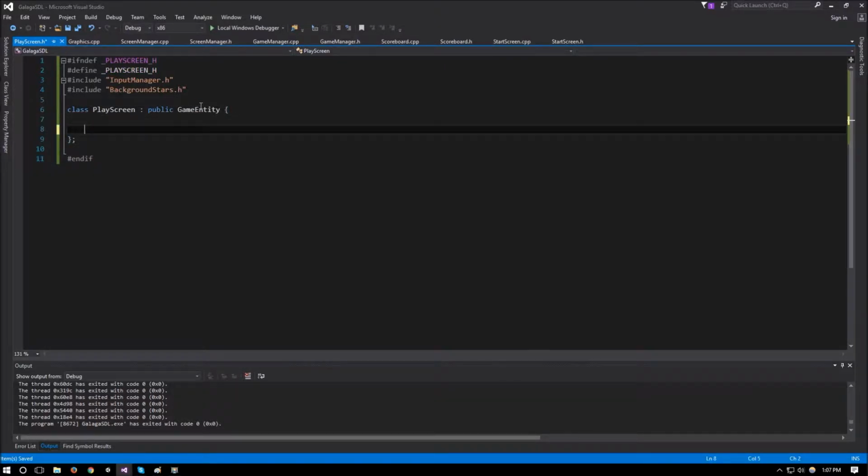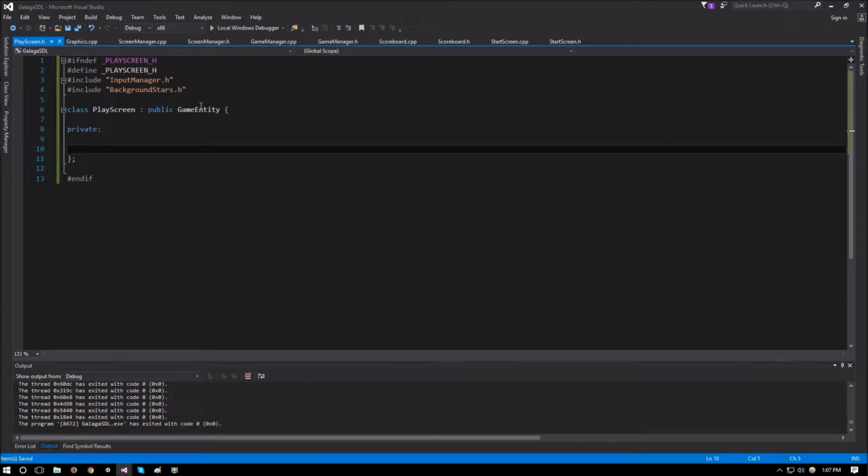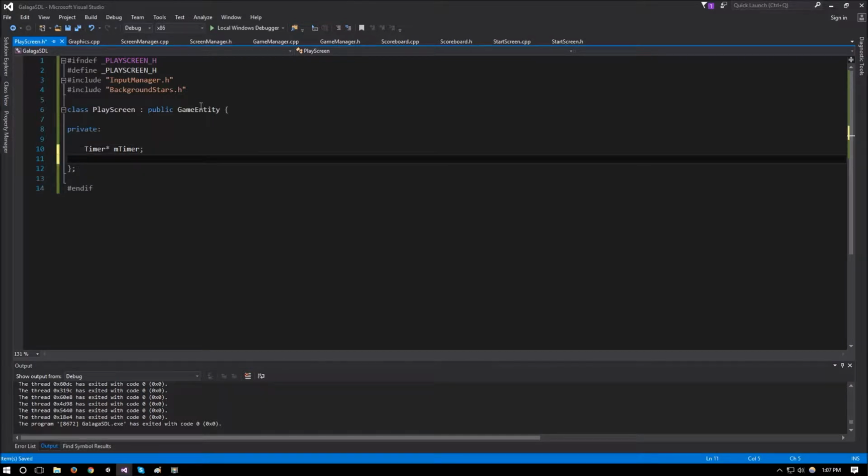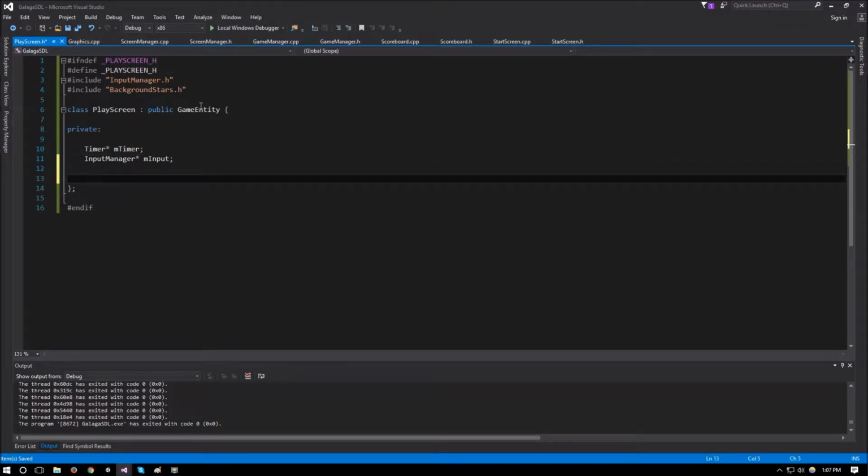And then we will create our private variables. The first one being our timer. So timer pointer and timer. And next up we will need an input manager pointer. So input manager pointer input. And a background stars pointer, and we will call this one stars.